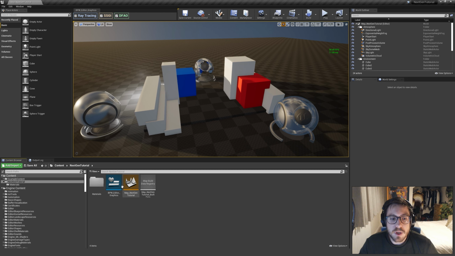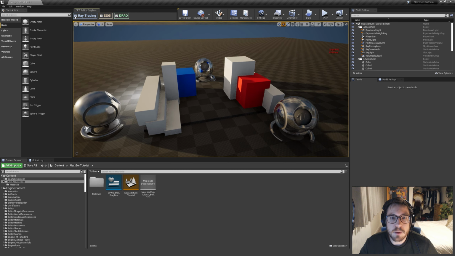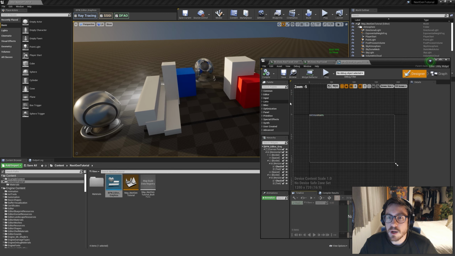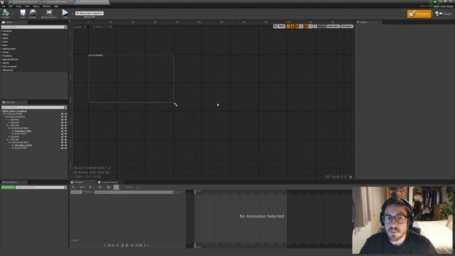In the first part we created our little widget here at the top left, which allows us to enable and disable the ray tracing super easily. As you can see, I've pimped this a little bit and added some other stuff to it. For example, the SSGI I can toggle on and off now, as well as the distance field ambient occlusion. I can quickly show you how to do that as well.